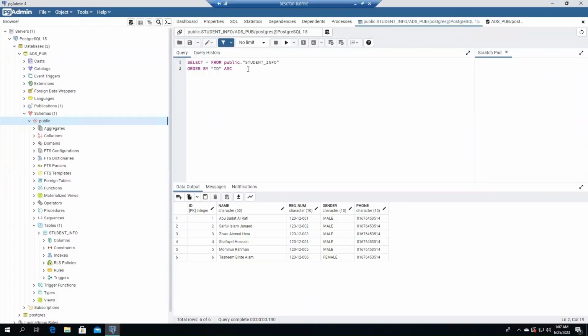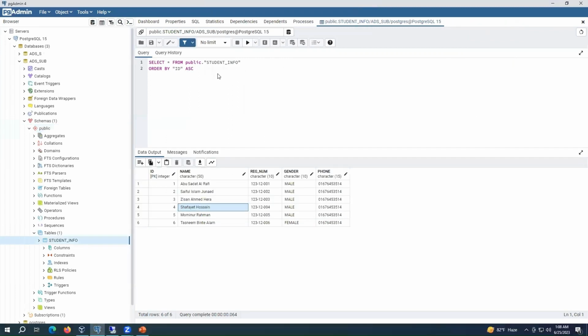Now we will delete a row from the publisher database, like we are deleting the second instance, which has been removed from the publisher database. In the subscription database, we can see that the second instance has been deleted also. That means we can say the data reflection is occurring properly. So this is all about PostgreSQL logical replication. Thank you.